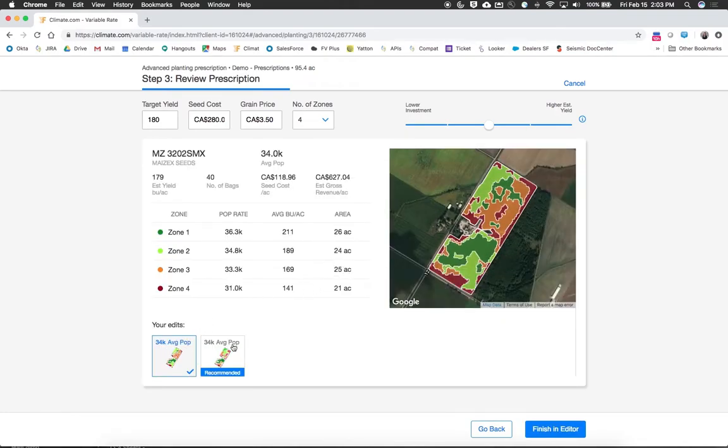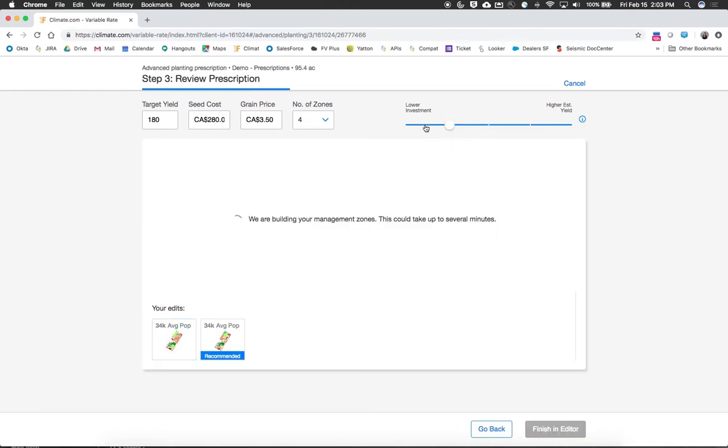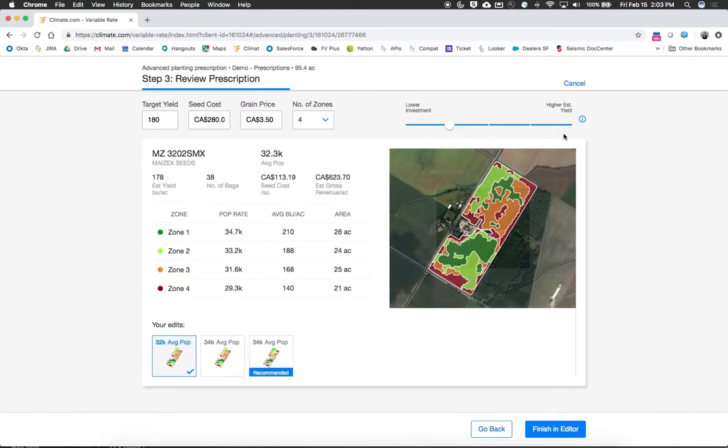You can see here along the bottom that the average seeding rate stayed the same with 6 or 4 zones. And if I want to alter that, I can drag this bar across the top right-hand corner, and this will change if it's a lower or higher investment in that field. So I've set a lower investment, and now we can see that that field has a planting rate average of 32,000 seeds rather than the 34. So I'm going to go back over to the 34,000 with the 4 zones, and I'm going to finish this in Editor.